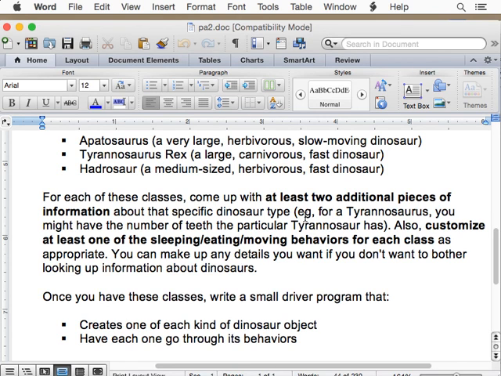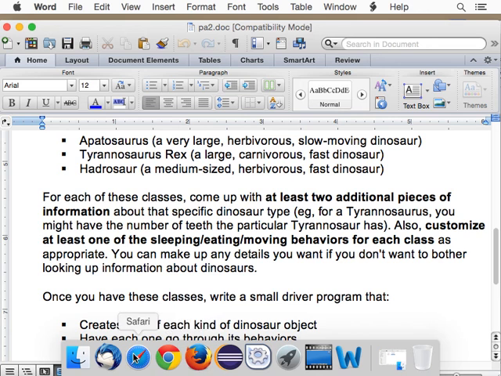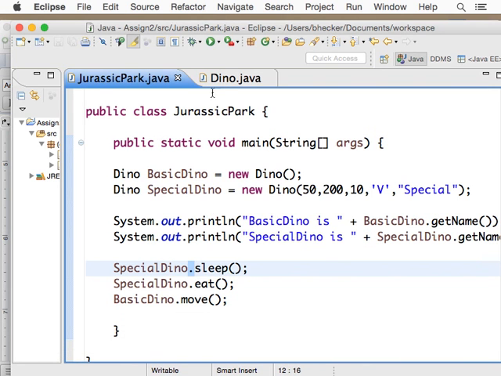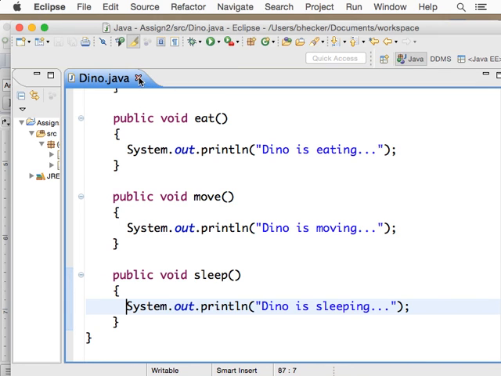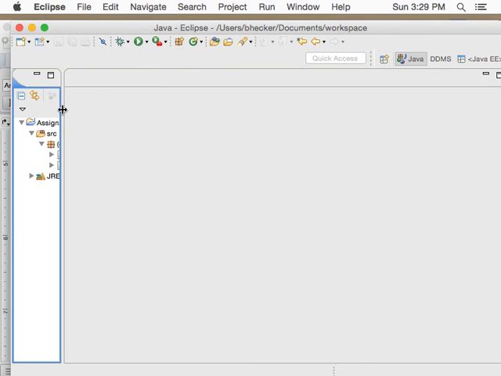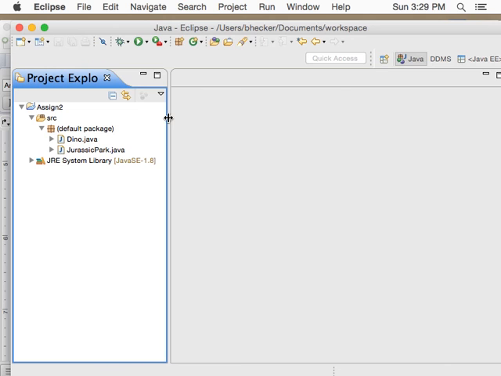Hadro. I don't know how you say that. So we're going to make an Appa, a Tyra, and a Hadro. So let's go ahead and make 3 more dinosaurs. And I'm going to show you a little trick when we make the dinosaurs so you can see how we're done. I'm going to close my Jurassic Park, and I'm going to close my dino so I don't make any mistakes here. Make sure if you're closing them, you're saving the work you're doing.